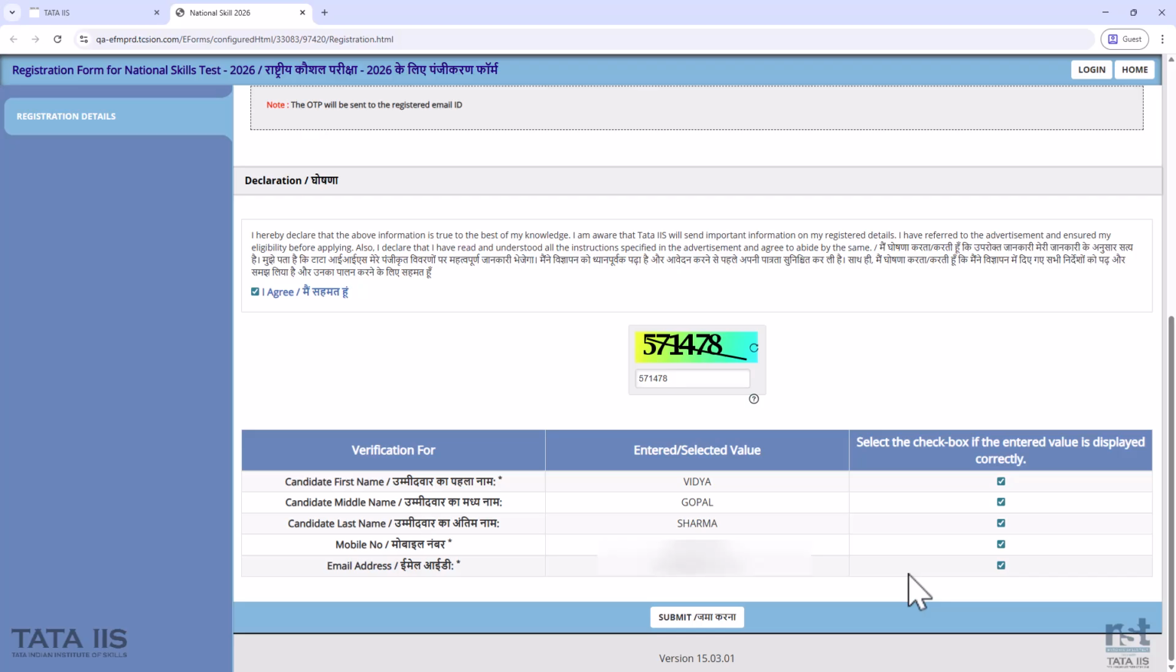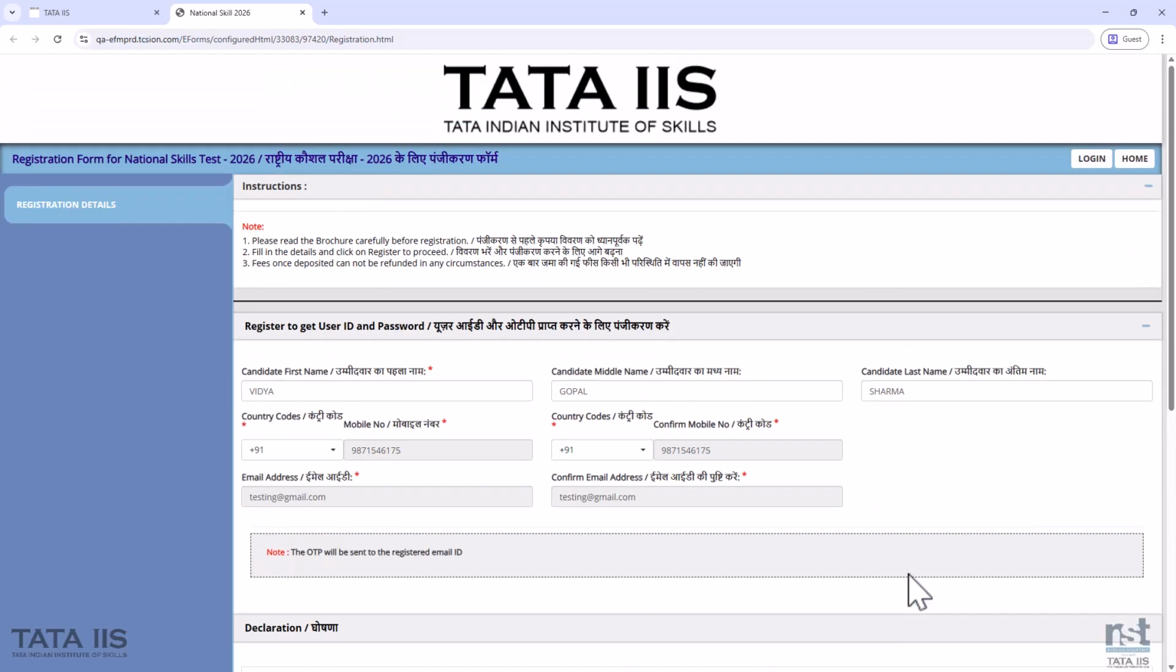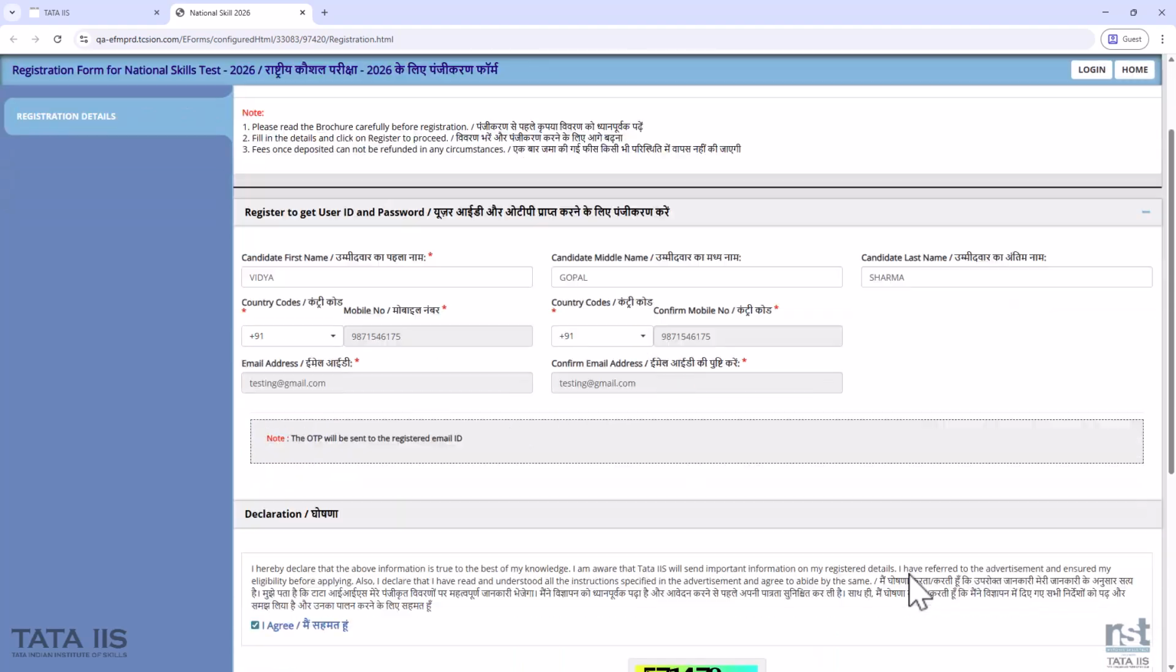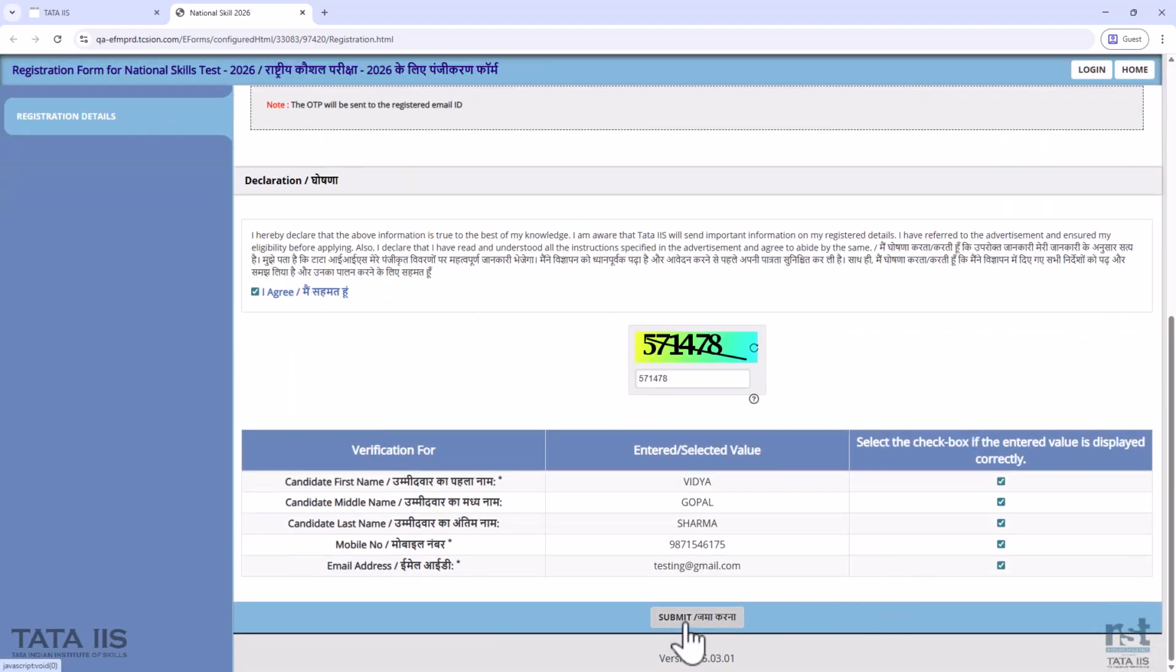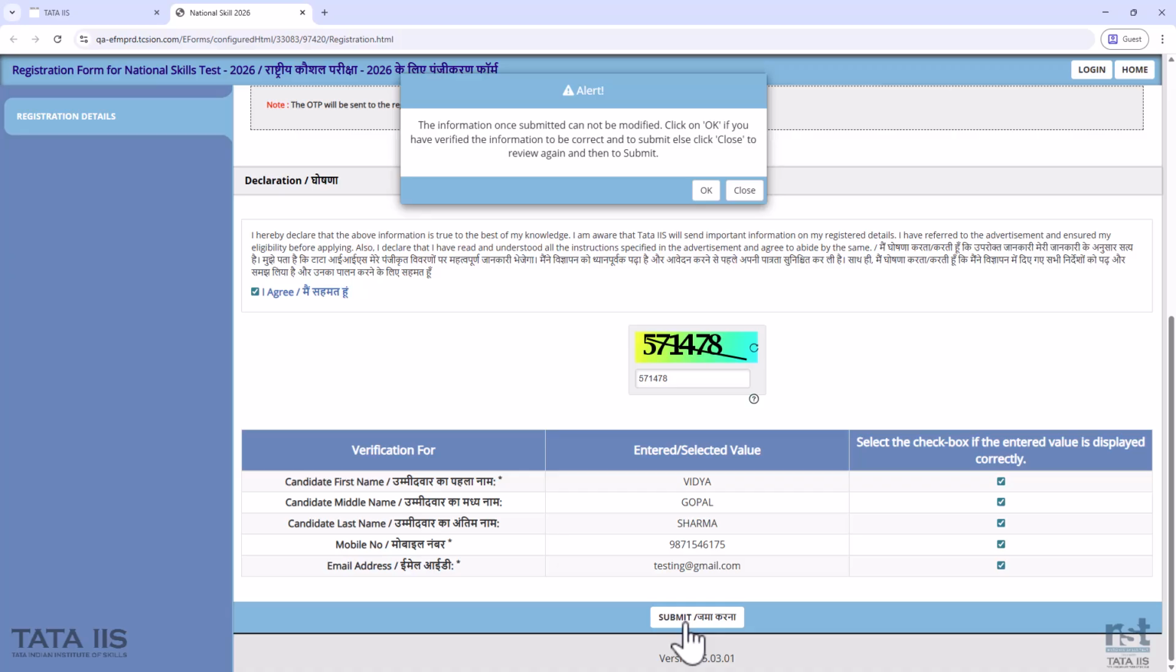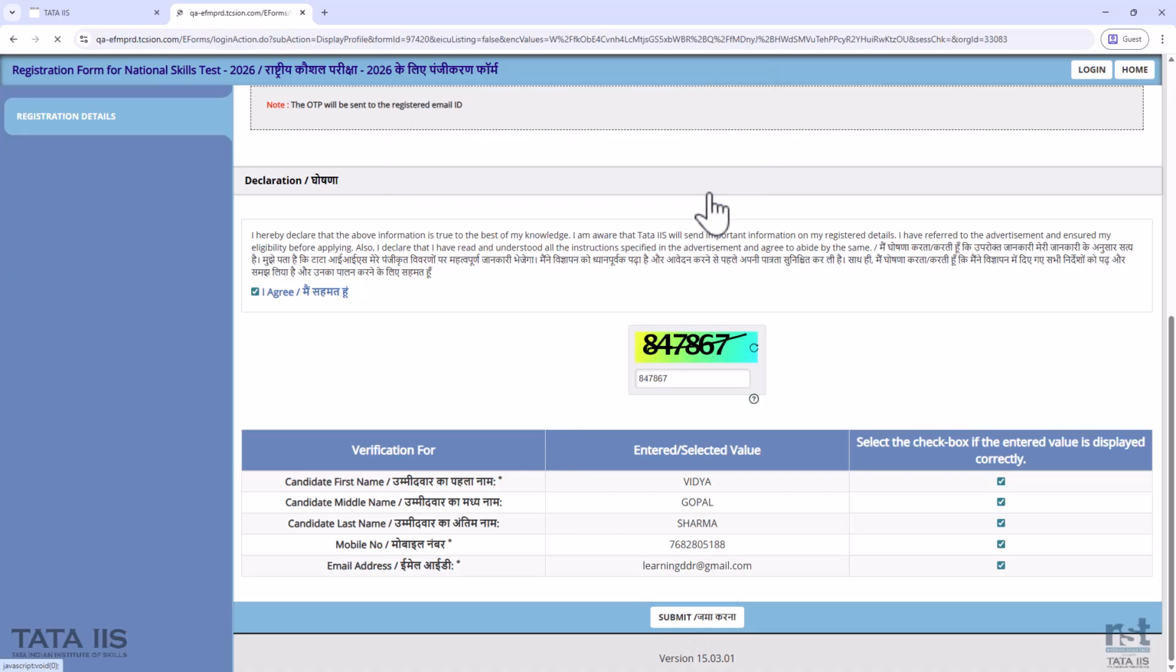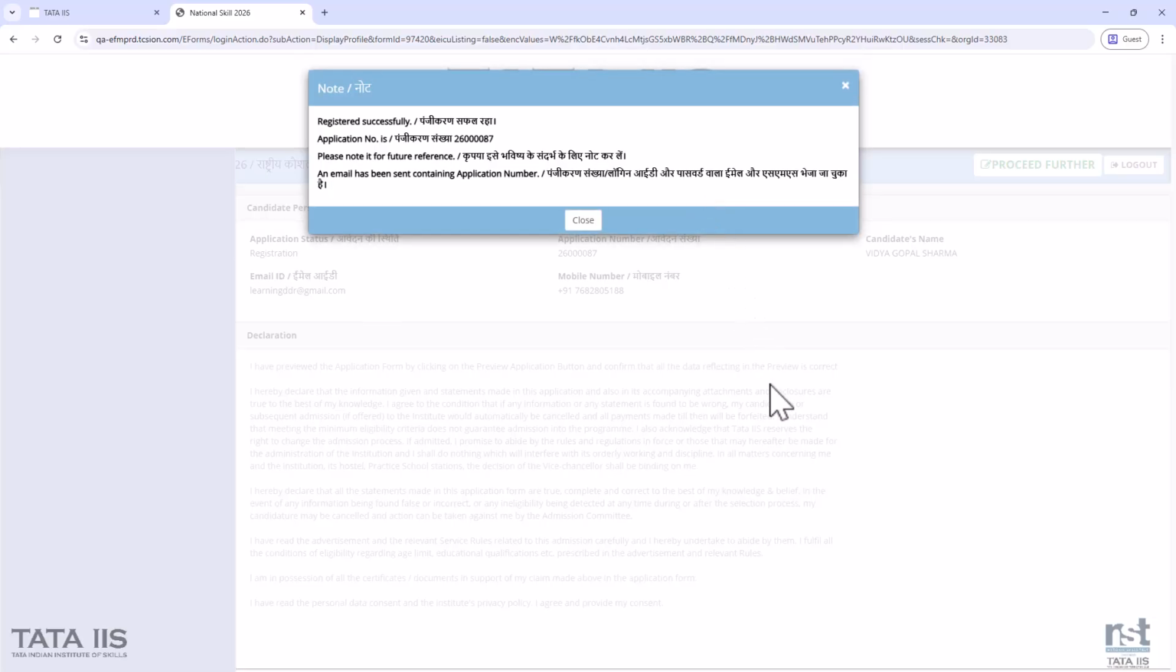If the information is incorrect, you can scroll up and change the information. Once the information is submitted here, it cannot be modified. Select OK if you have re-verified your information to move forward. You have registered successfully for the test.